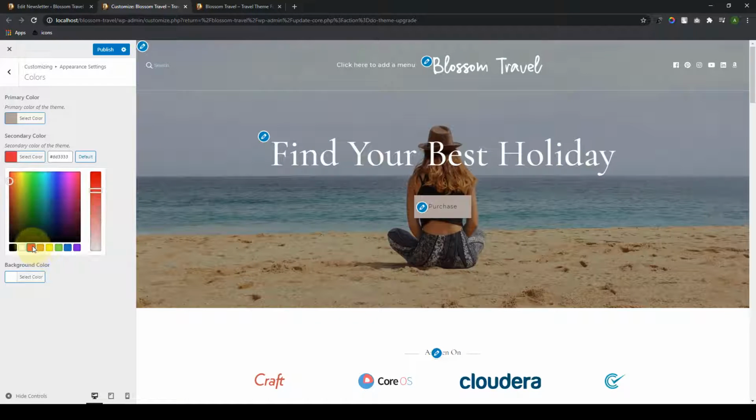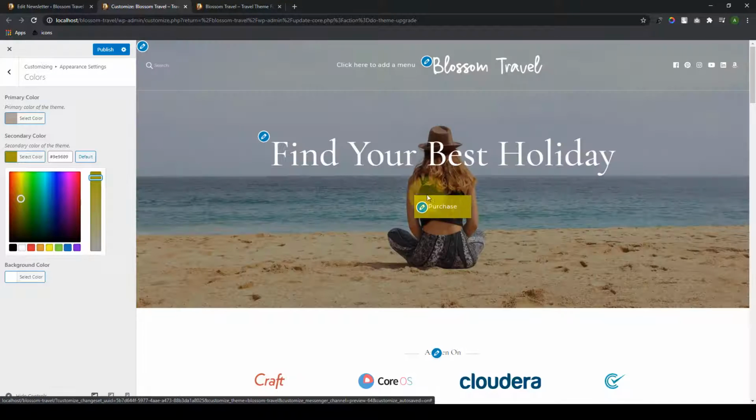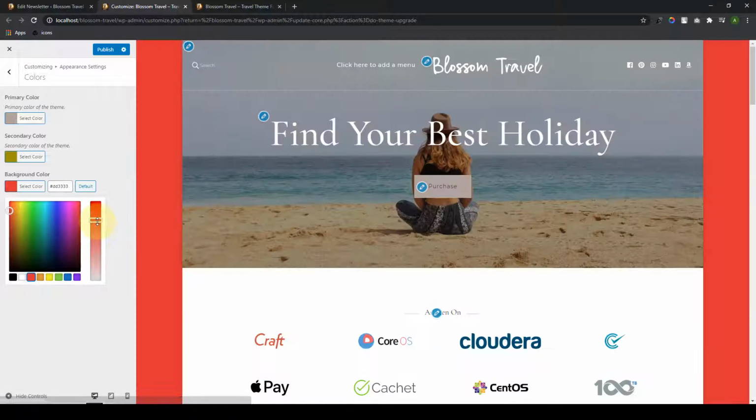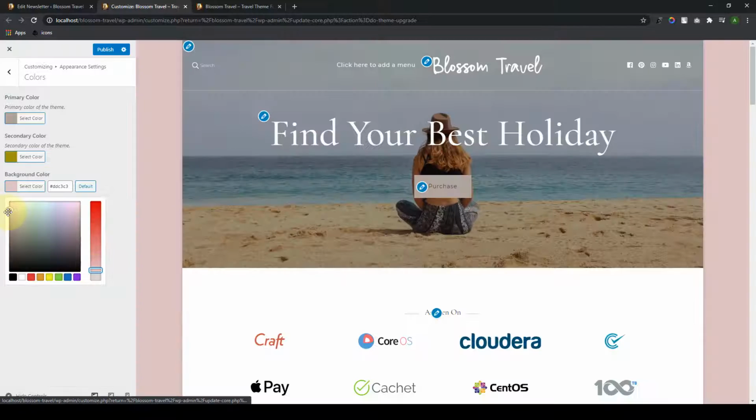You can easily choose the color from the palette, move the pointer and the slider around, and you will see the changes happening here in real time. Also, for the background color, you can easily select the color from the palette and move the slider and the pointer around to see the required changes that you want to. I'm going to go ahead and set them all back to default because I was really liking the color the way it was before.